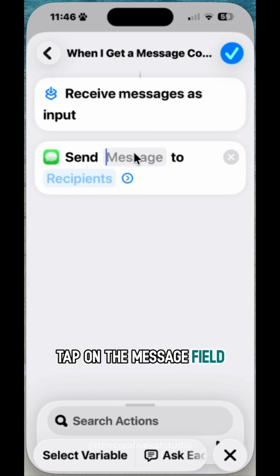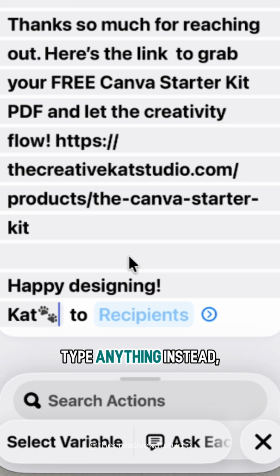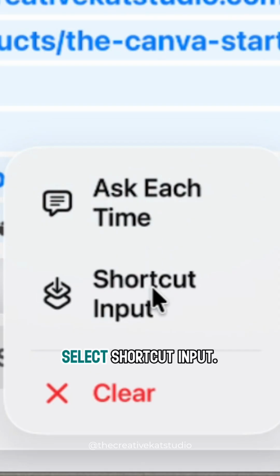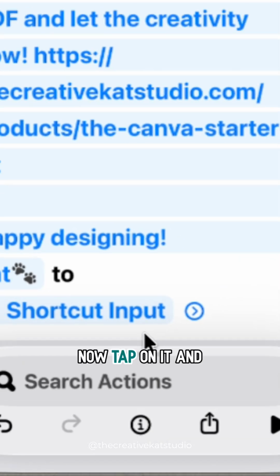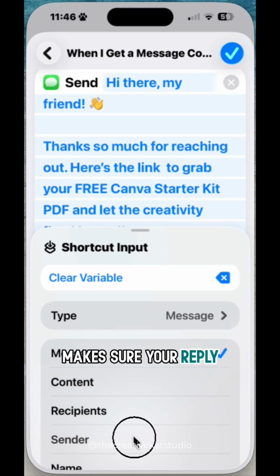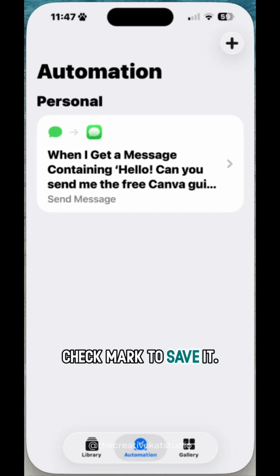Tap on the message field and write your auto-reply. For the recipient, don't type anything. Instead, press and hold, and a new menu pops up. Select Shortcut Input. Now tap on it and change it to Sender. This is the part that makes sure your reply goes back to the exact person who sent the text and not some random contact. Then click the blue check mark to save it.